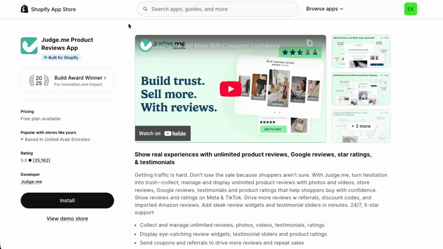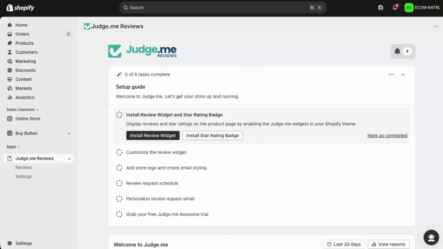If you're not already logged into your Shopify admin, you'll be prompted to log in and select the store you want to connect. Follow the on-screen prompts to approve the permissions and complete the installation. This might take a few seconds, so just give it a moment.